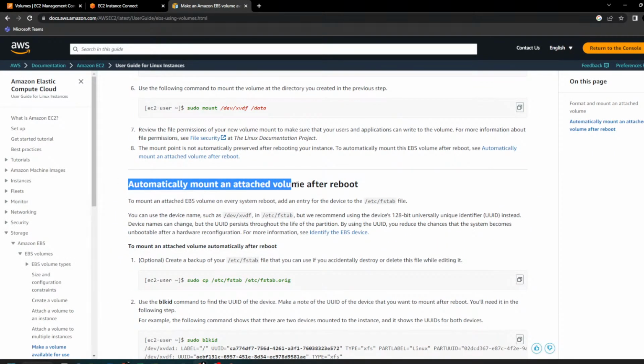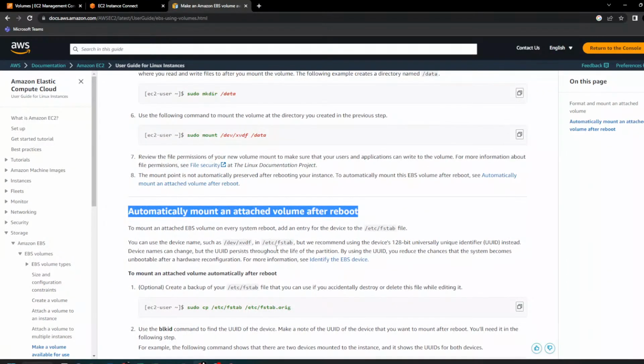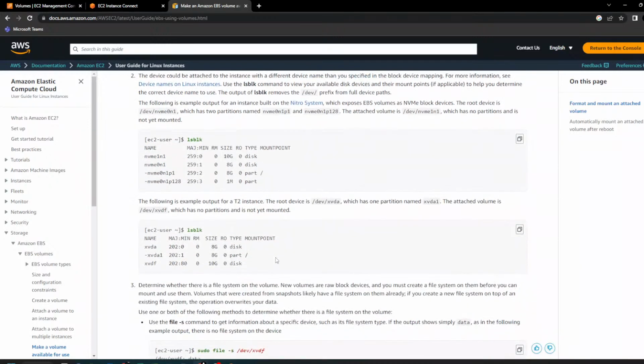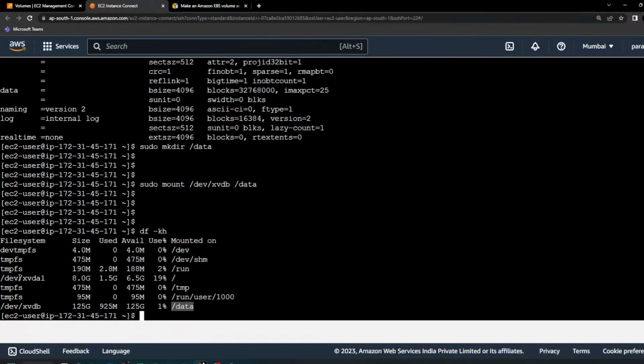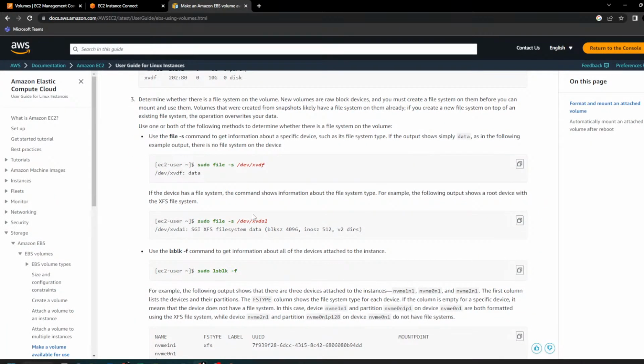To automatically mount a volume after reboot, you have to execute this command. Then any system, any volume you're attaching, it will be automatically mounted after you restart your machine. These are the commands. This is 15 GB, but it is showing 8 GB. For that also, you will find the commands to upgrade it.